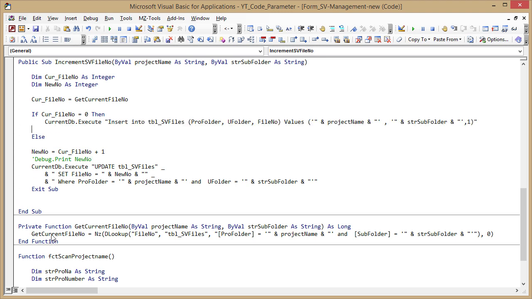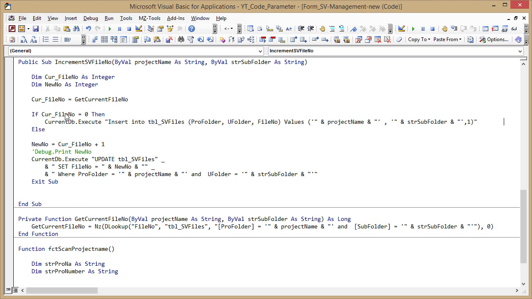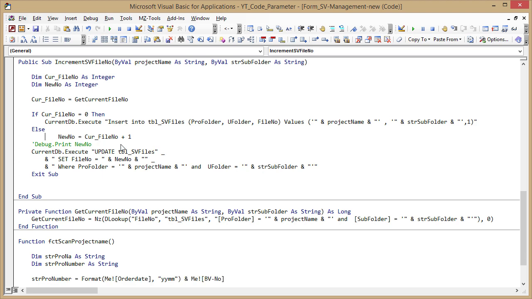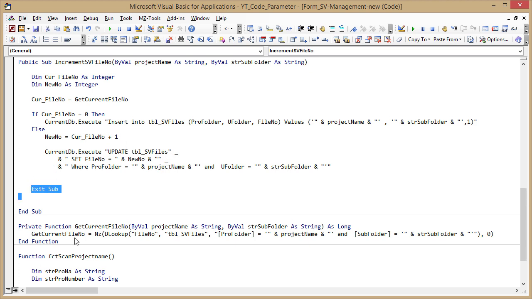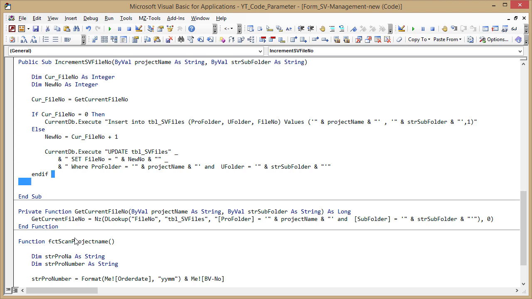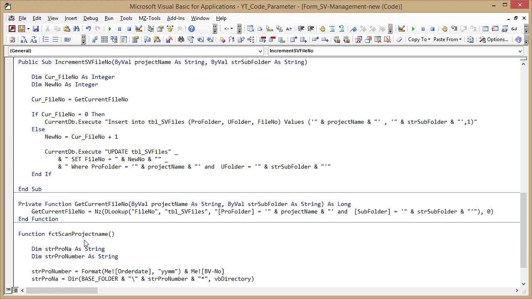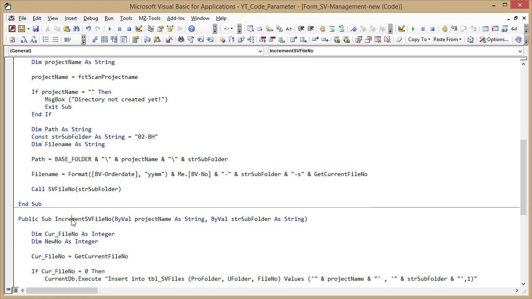So here we are. If the current file number is zero, then we just insert it. Else comes this stuff, we increment the file number and then update the table. Of course, that exit sub is not required anymore, but we need an end if statement here. And this will increment the file number by one. We change this over here. And we need the project name once again here. So that is going to be incremented.